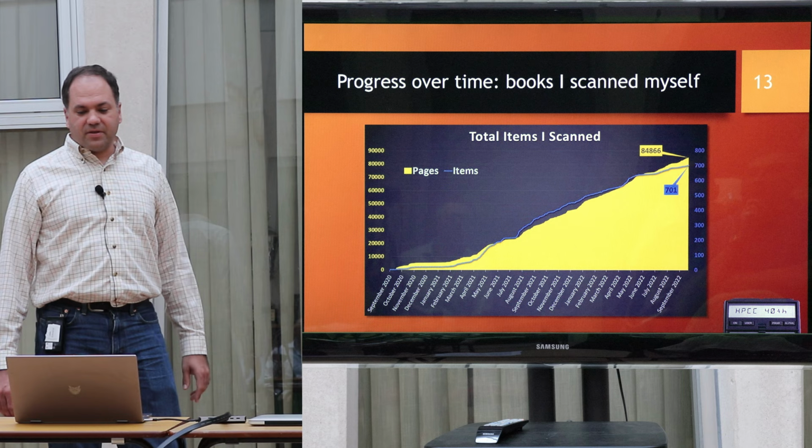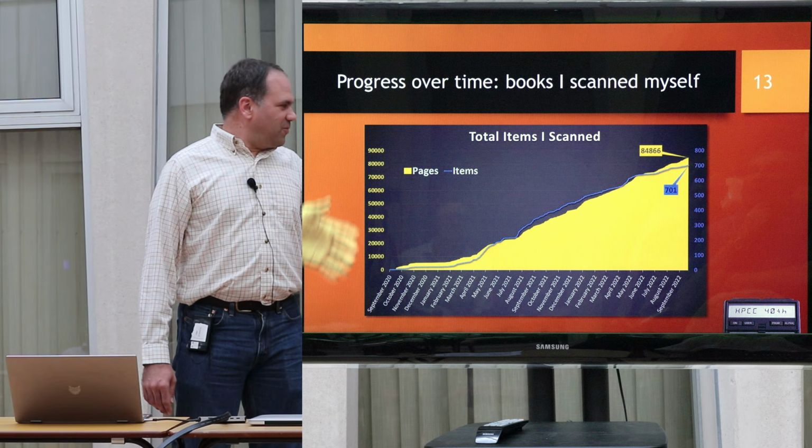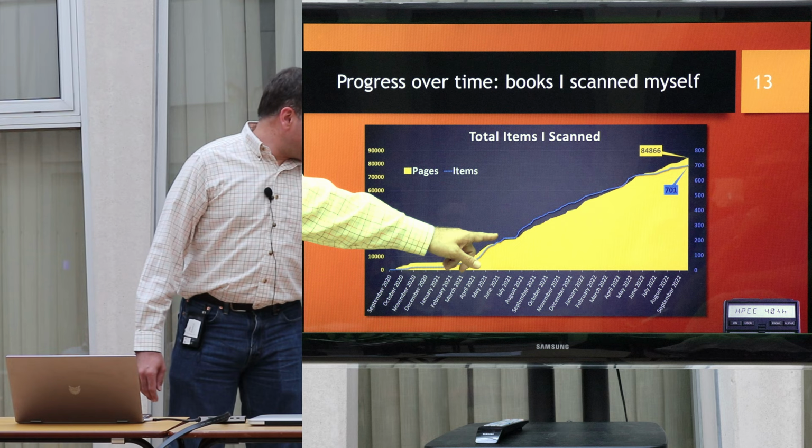This here, it's more pronounced when I'm working really hard on something, like taking all my weekends doing it, or other times when I'm away from home and it just flattens out. If I'm just like right here, I decided to take time off and just not scan for a month.